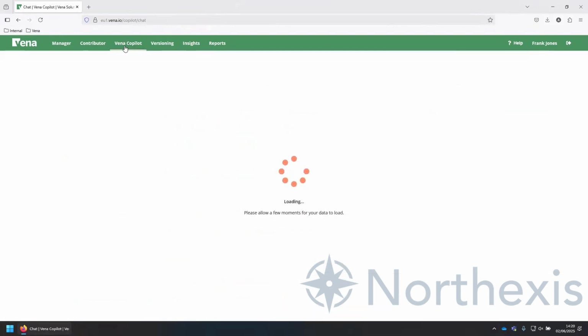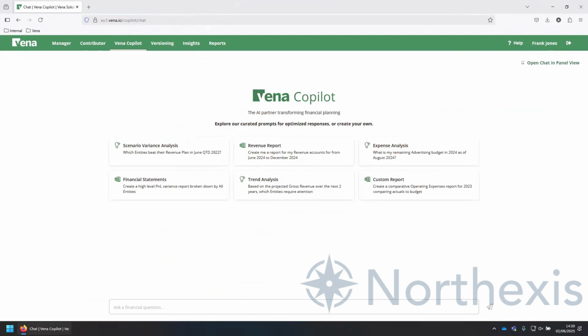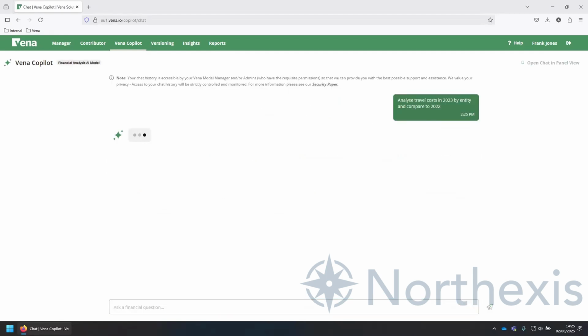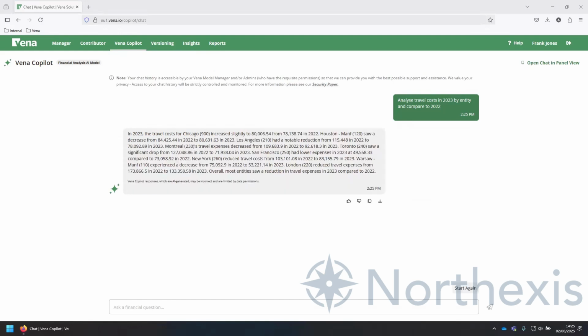That's where Vena Copilot can start to come in. With Vena Copilot, I can ask natural language questions about my data. Maybe something simple like, analyze my travel costs in 23. And Vena Copilot uses the exact same technology as Microsoft's Copilot. But unlike Microsoft's Copilot that only sees the data in a given Excel workbook, Vena's Copilot sees and understands your entire data model. And it's been trained as an FP&A AI.